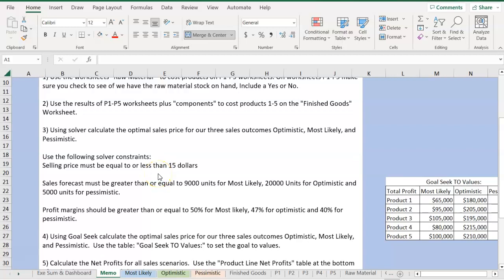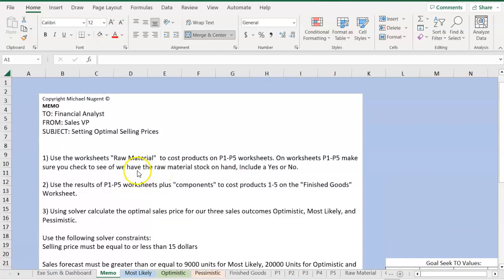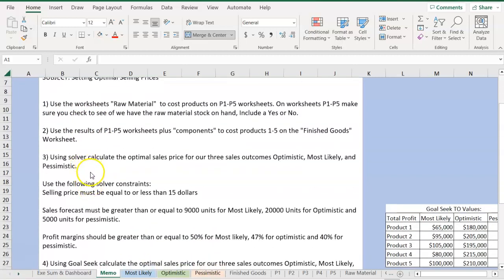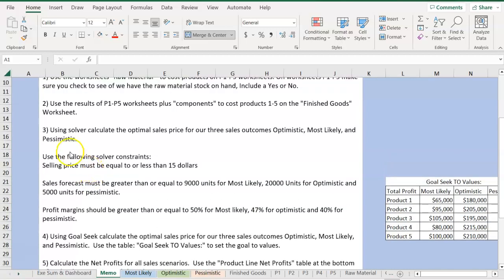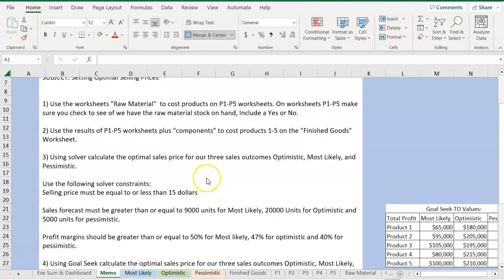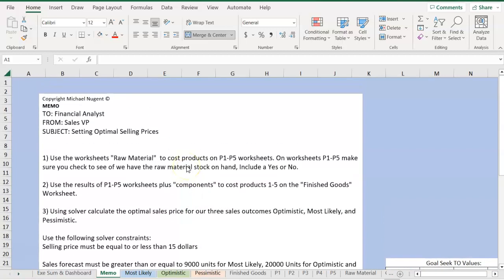So this is the product development case, part 2. In the first part, we did steps 1 and 2, and we're going to start working on step 3, which is using Solver to calculate the optimal sales price. One of the things we're trying to do is figure out what price we sell these products at, where we're going to make the optimal amount of money.